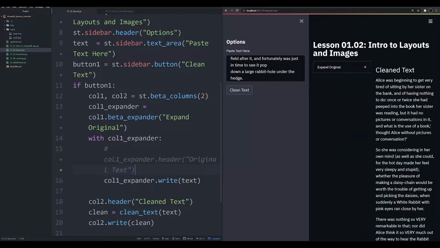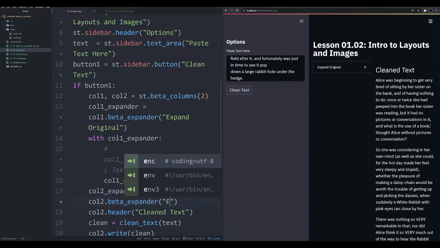We can do the same thing with column 2 so that they can opt to have that opened or not. So let's go ahead and make column 2 expander. We're going to do this all again. We're going to say column2_expander is equal to column 2, because we need to wrap it within column 2 in the layout. And we're going to say column2.beta_expander. We're going to call this "expand cleaned".